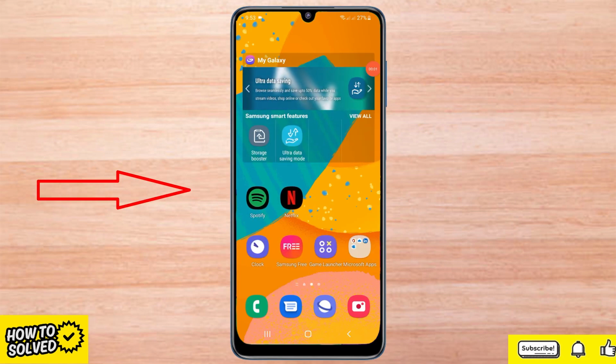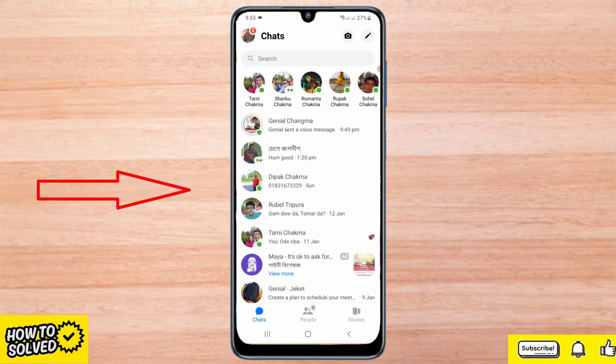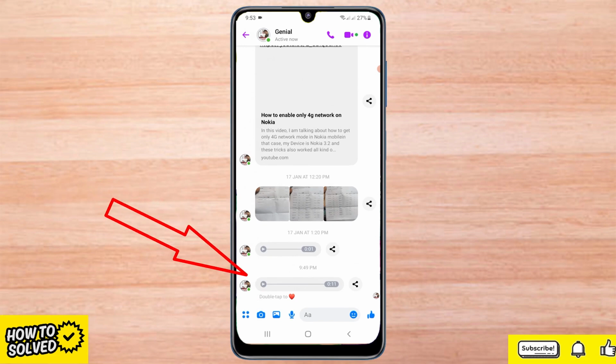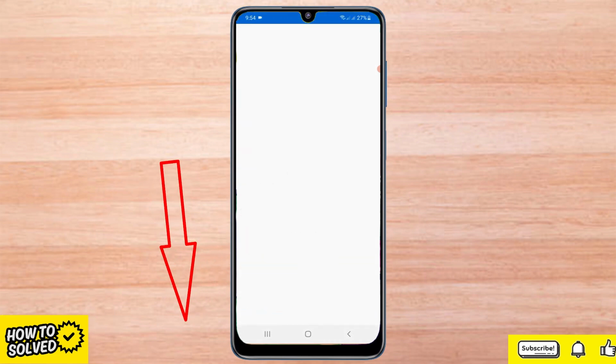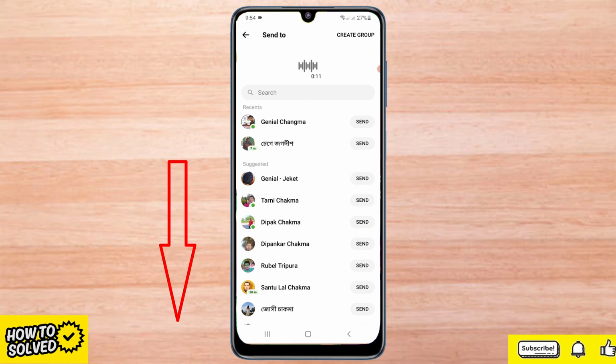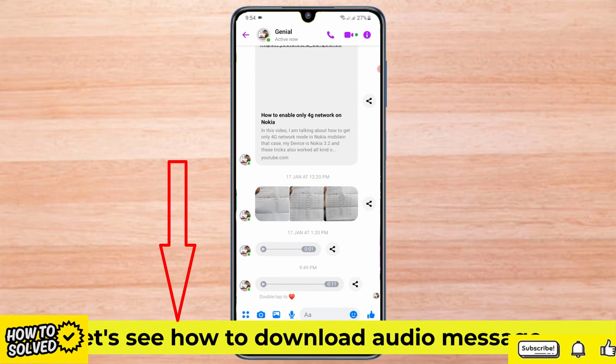In this video, I will show you how to download audio from Facebook Messenger. I am trying to download with this audio message, but there is no option to download here. Let's see how to download audio message.